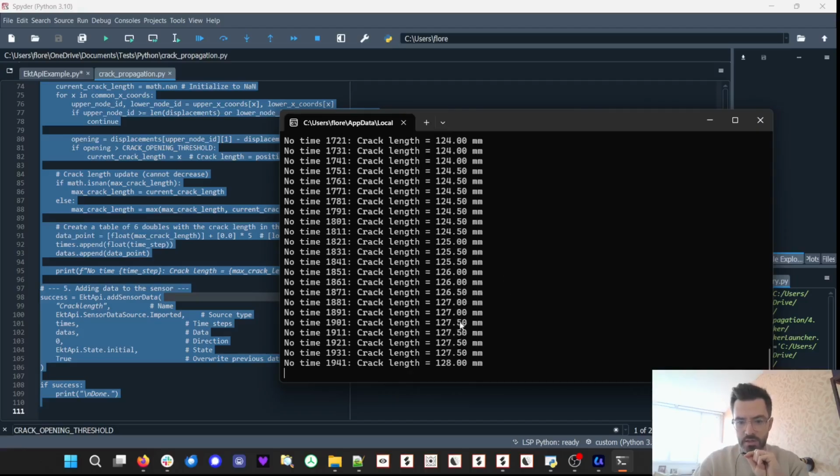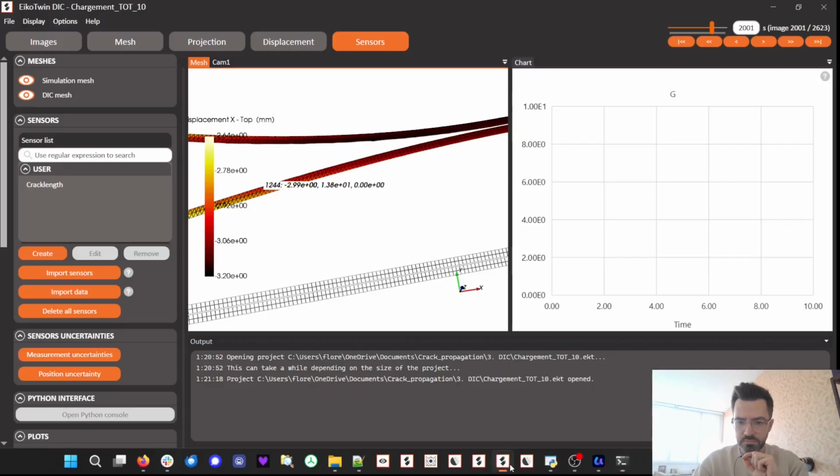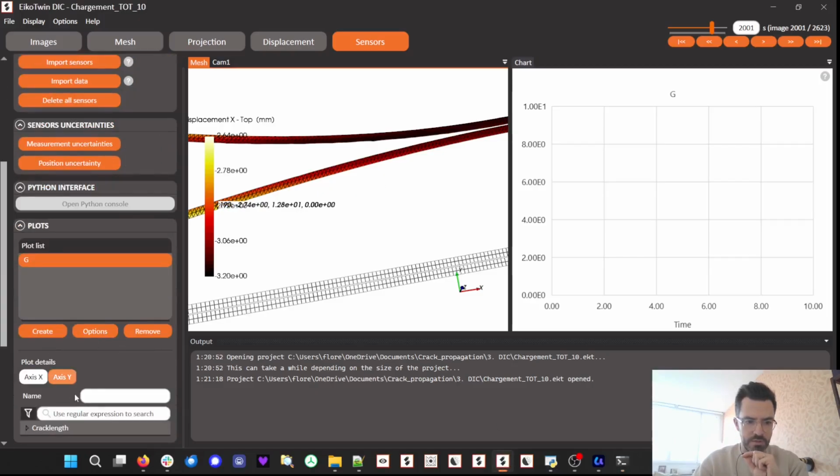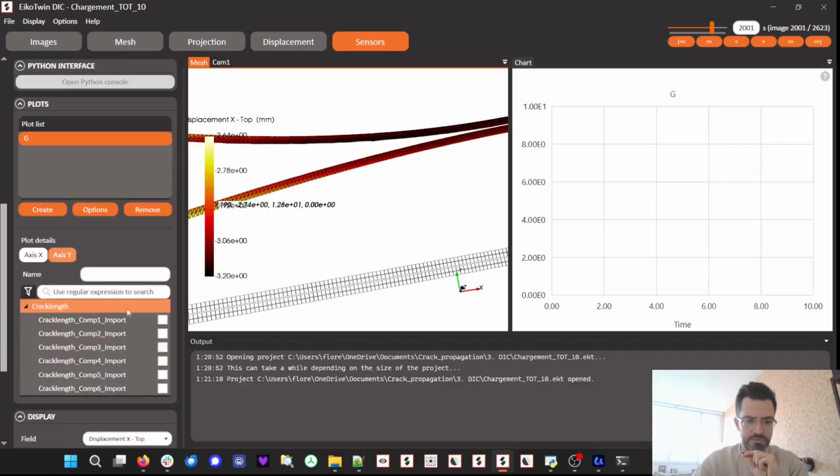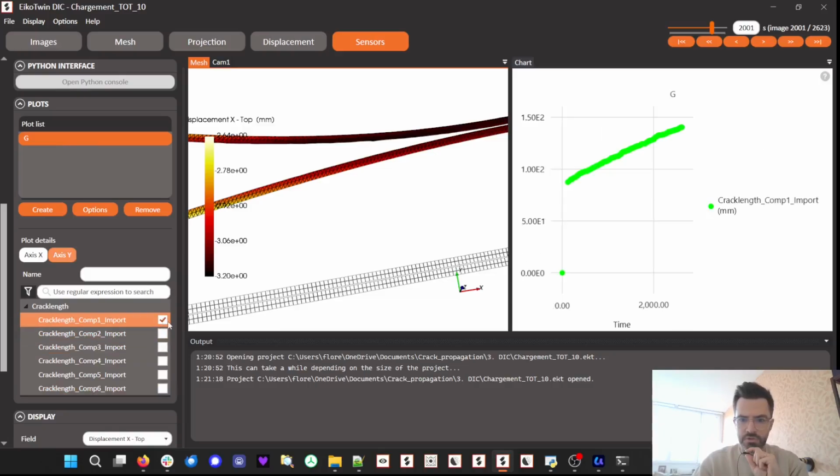So again, now I have a crack length that's precise to 0.5 millimeter, because this is the size of my elements. And now it tells me that everything's finished and that the sensor data has been added to the database. So let's look at that. I do have a sensor here. That's the right name now. And I have all the data in memory, so I'm in my graph here, and I'm just going to display all of the values that I measured.